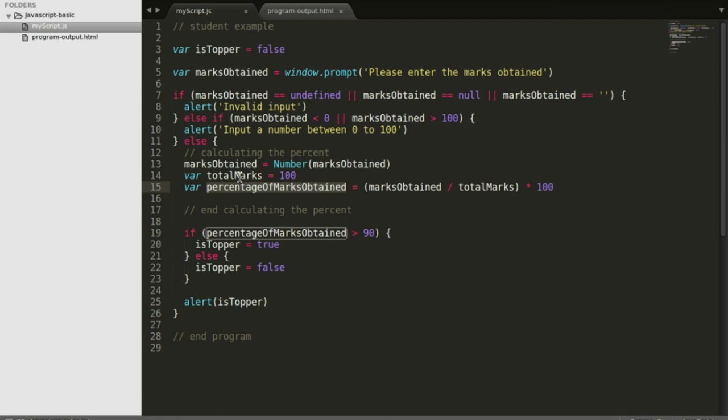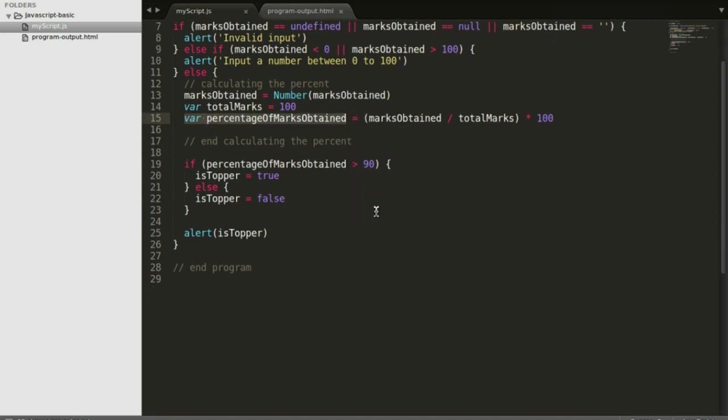Okay, so then I've written equal to, and then I've used simple mathematical calculation to calculate the percentage. What is the formula to calculate the percentage? First, you have to divide the marks obtained by total marks, into 100%. So I've written the same formula using JavaScript operators that we learned in the previous discussion. Obviously I put brackets around it to make sure that this division happens first and then multiplication happens and so on. So in this statement it calculates the percentage and stores it into this variable. So this variable now holds the percentage of the marks obtained.